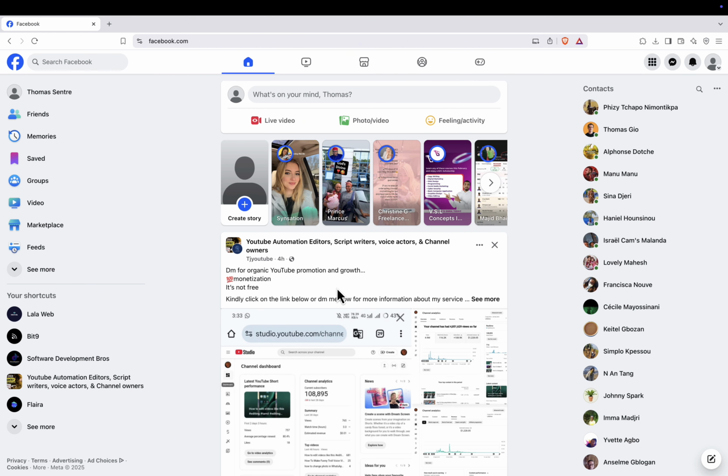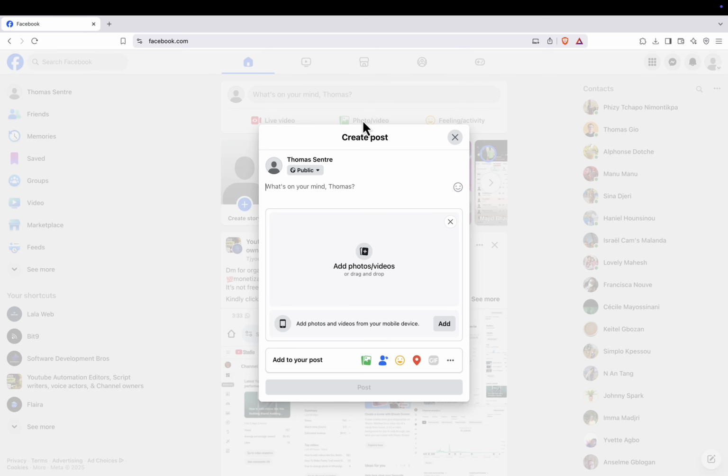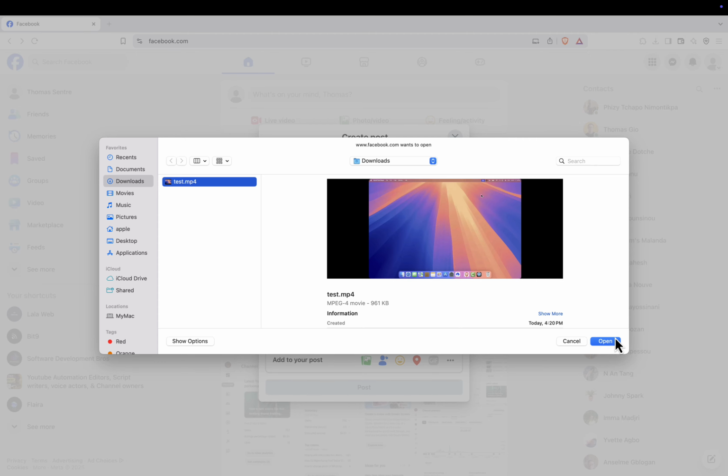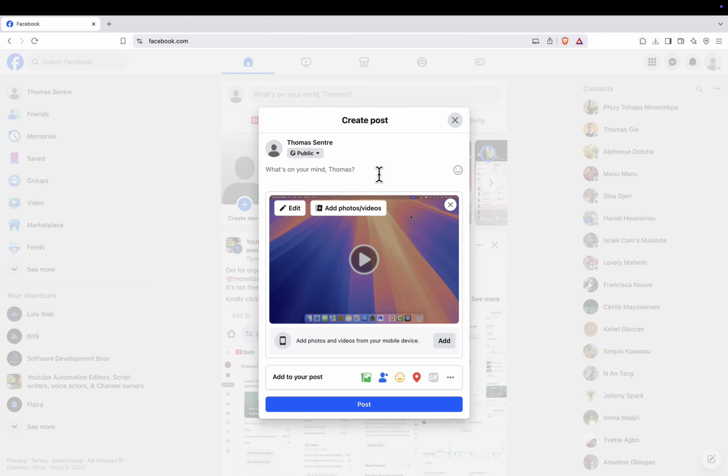First, go to your Facebook account and navigate to the section where you can create a post. At the top, click on Photo Video, and a pop-up box will appear. From here, click on it to open your File Explorer and select the video you want to upload. Once you choose your video, it will appear inside the post box.